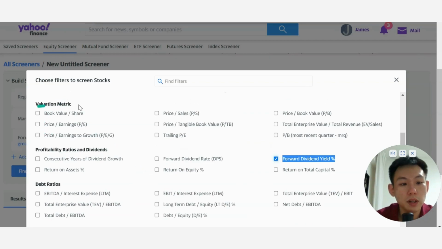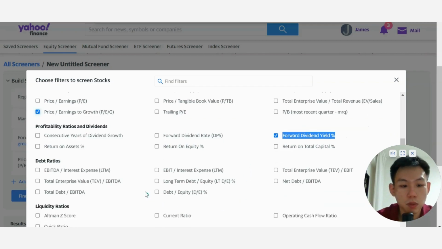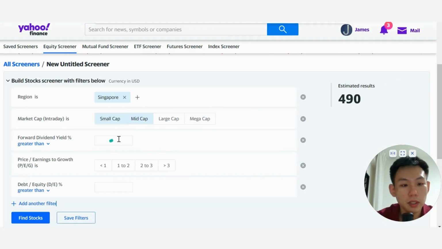This one, the valuation metric, is price divided by earnings to growth, so the PEG ratio. And if we want to go for dividend stocks, we want it not to have too much debt. So what you can do is to add the debt divided by equity percentage as well, and just cross it away.